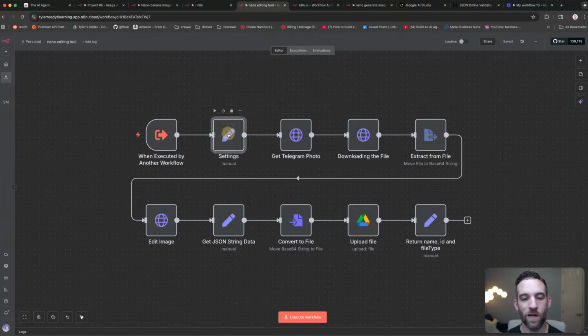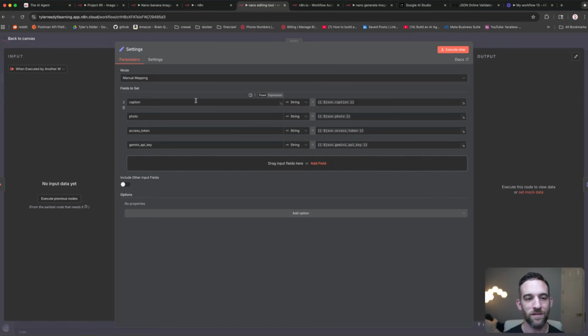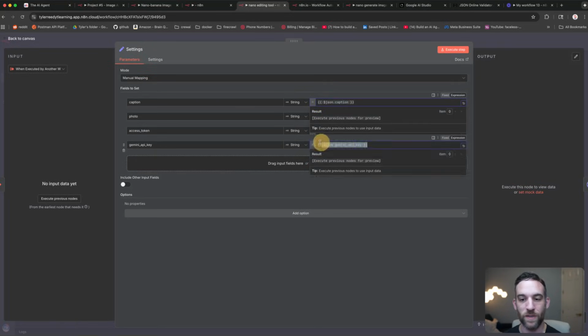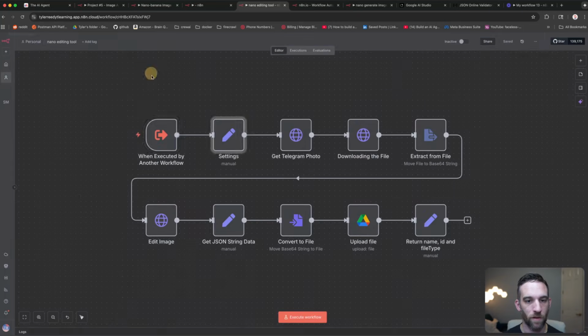Then what we do here, and I always like to do this, I always like to have a separate settings node, and then I'm basically resetting everything from the sub workflow trigger node, but I just like to retrieve information from a settings node. Maybe it's just me. It's just what I prefer.